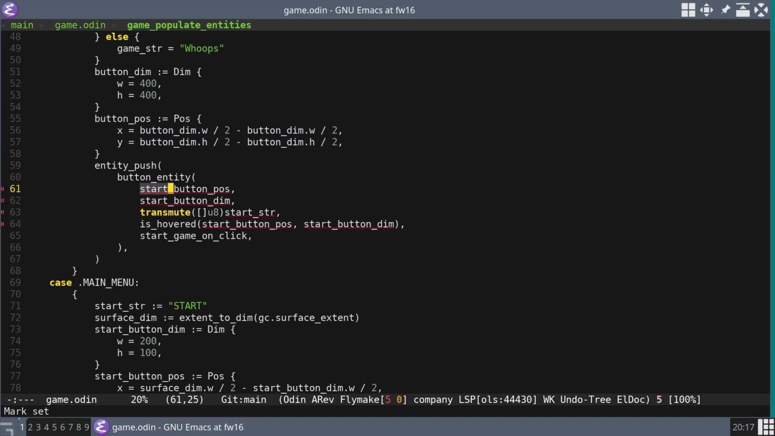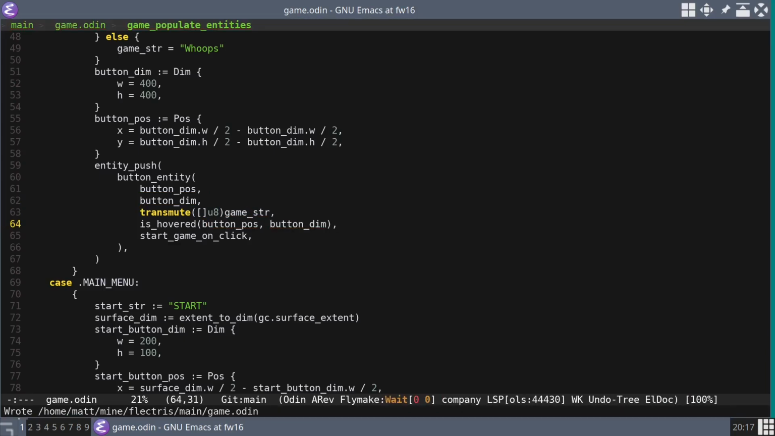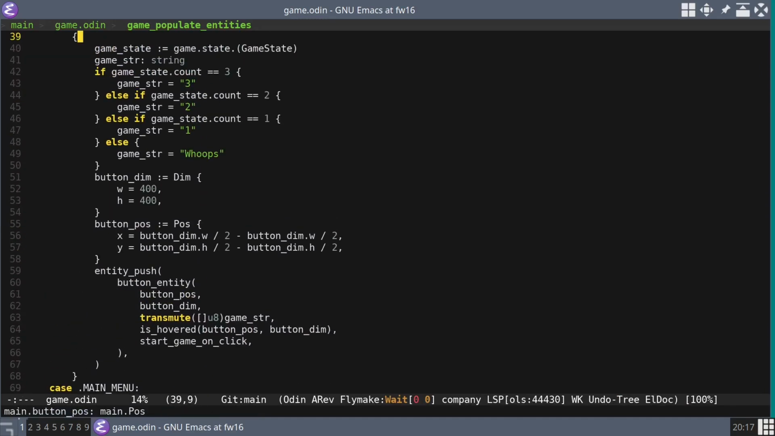Except start button, not a thing. User our game string. We do that. And we don't want start game on click. You're not a button. Okay. Not a button. Just a string.